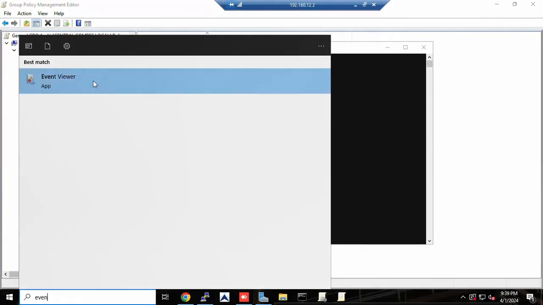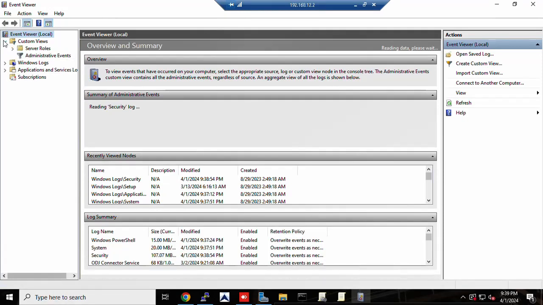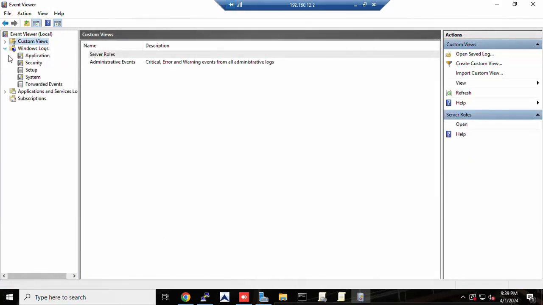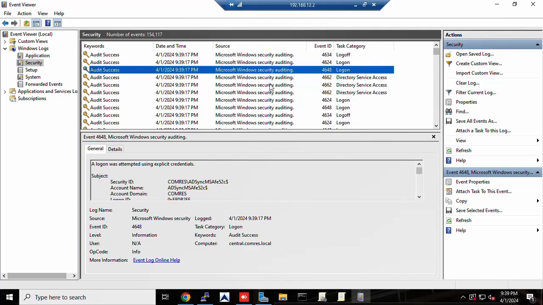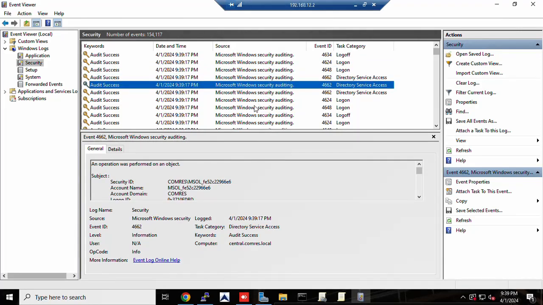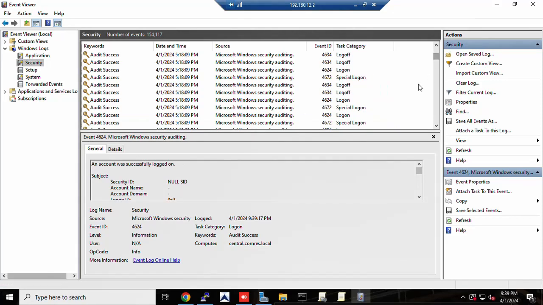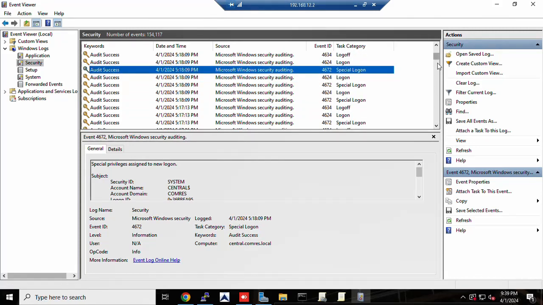This is my Event Viewer. Open the Event Viewer, and now you can check from it. I will go to Windows Logs, click and go to Security. From this Security log we can check login and logout events, all the policy, and which user has logged in and which user has logged out. So you can check from here which user is logged in, which user is logged out, and special users.